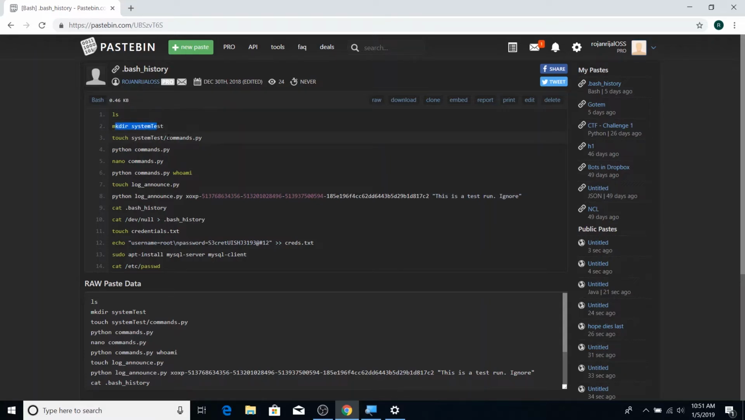Now we know that he created system test on the second step, so he's basically writing a program probably, and we can see he touched it, but then he ran python commands.py. This says that he probably tried running this. The only thing that's missing on this bash history that makes it interesting is that he has not gone into system test yet to run this, but probably he did and bash history didn't log it.